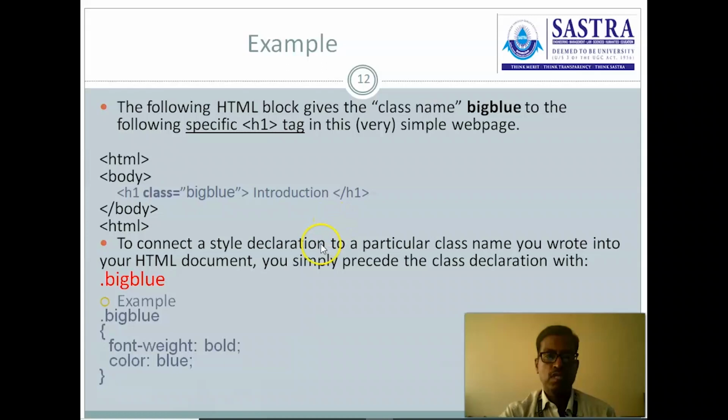So this is an example. See here, the HTML block is given: HTML, body, h1, closing tag of body and closing tag of HTML. See here, class equal to big blue, right? H1 class equal to big blue, where we can give some text introduction. Within this header, I am giving the class.